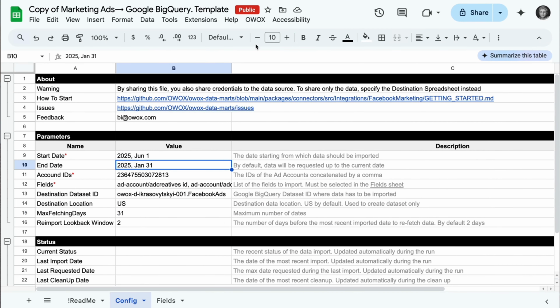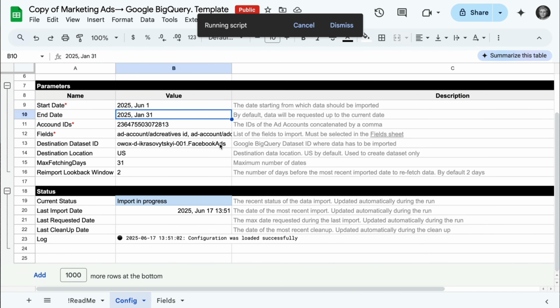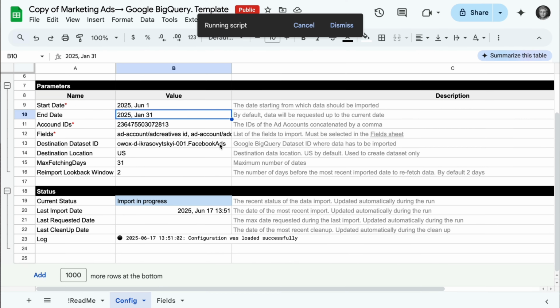Once your credentials are saved, it's time to run the import and load the data straight into BigQuery. In your Google Sheet, go to the OWOX menu, Import New Data. The script will now fetch the selected data from the config sheet and stream it directly into the BigQuery project and dataset that you specified. If this is your first time, you'll be prompted to grant access to your Google Cloud account and approve the required scopes. Once authorized, the script starts running.